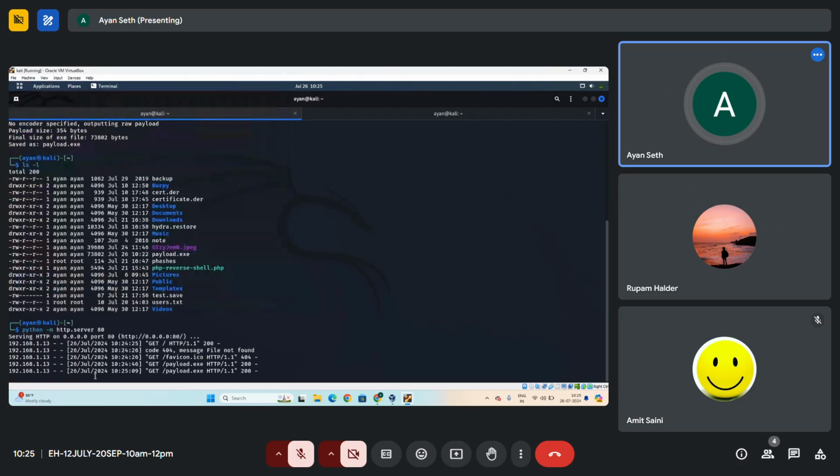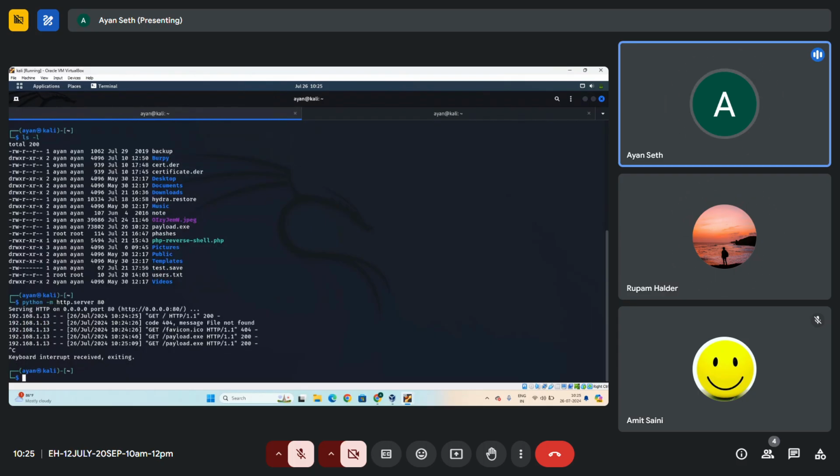As you can see, we have accessed the file, so the log has been generated. Then I have just stopped the Python server, because the file is already downloaded and we do not need to make our Kali machine a server anymore, right? We do not need it.